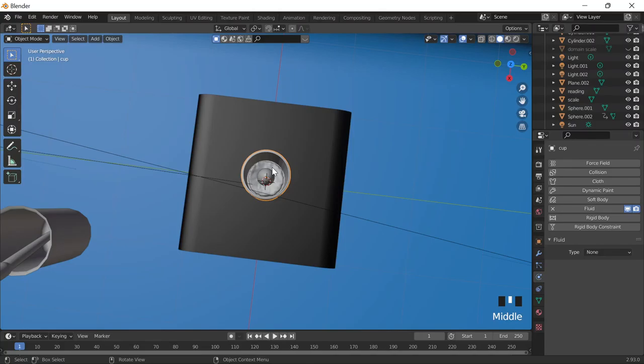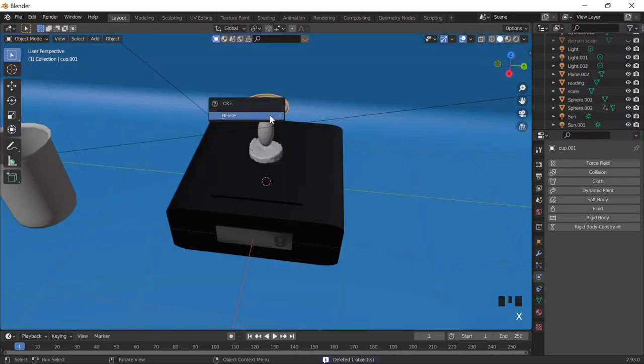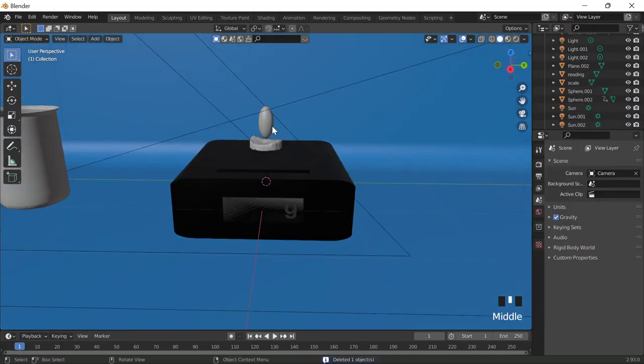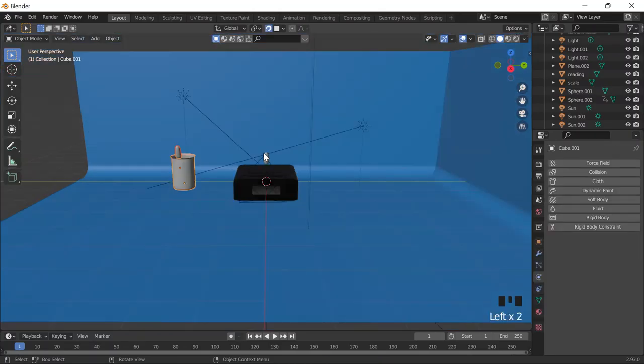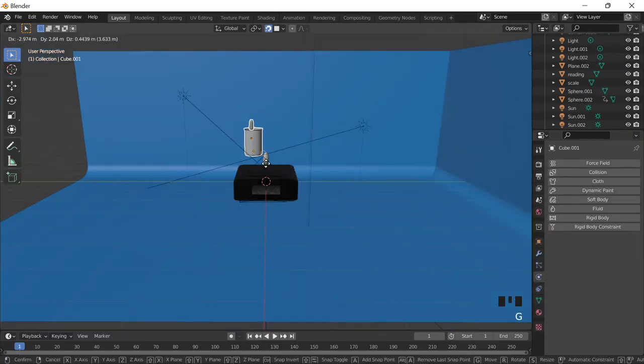That's not what I meant. X for delete. I'm going to delete this too. I'm going to just select these two things and turn on face snapping and just snap it kind of over here and put it a little bit in the center.